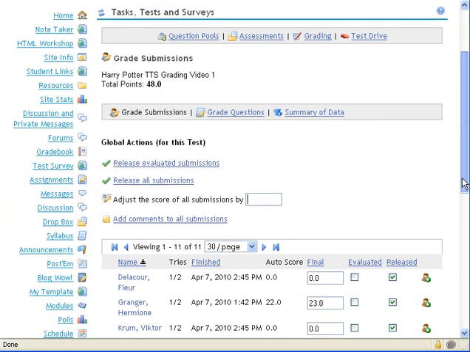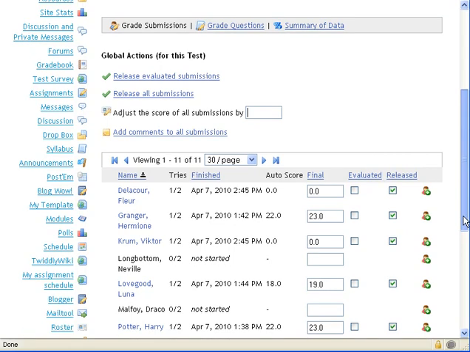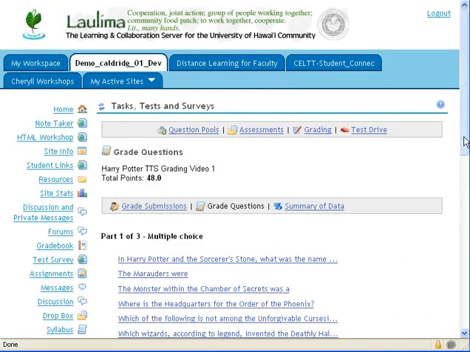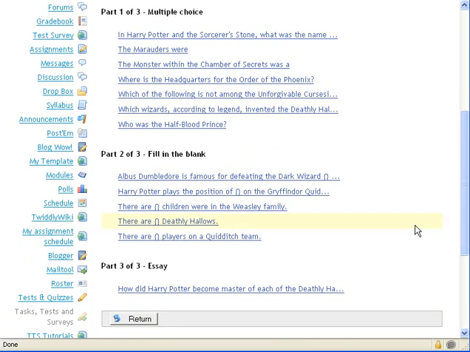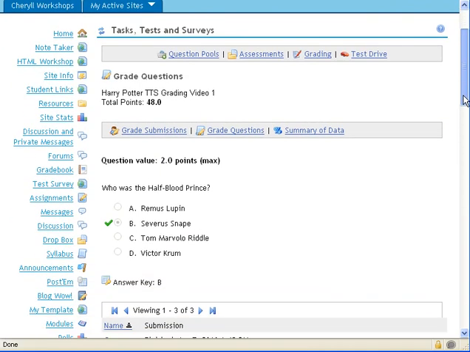Grading by student is just one of the grading options. You can also grade by questions. Click on Grade Questions near the top of the tool. This allows you to go into a question and see a list of student submissions for this question. This is one option for instructors that have 50 question exams, but only 10 students. It may be easier to grade by question than by student.